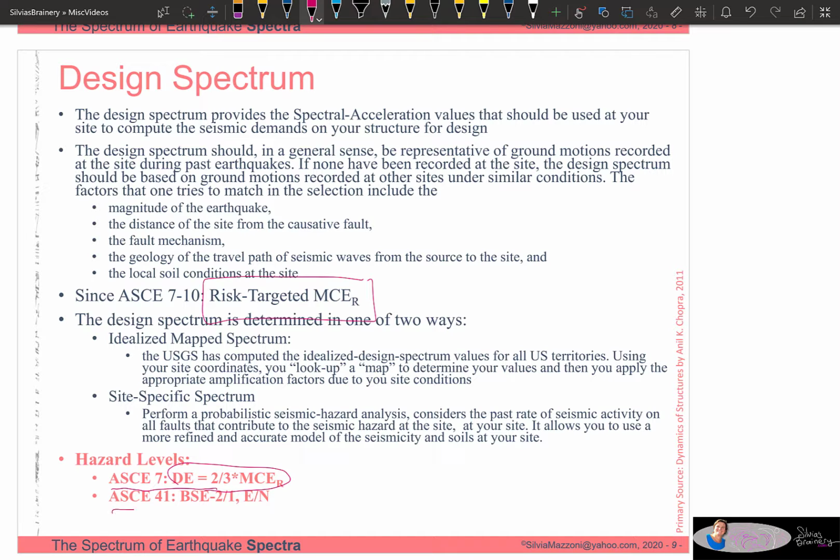Or if you're looking at ASCE 41, you're looking at BSE-2 versus BSE-1 versus BSE-E or BSE-N. So there's many different hazard levels depending on the building code. As I said before, you can determine it in two ways, either a map spectrum or a site-specific spectrum.